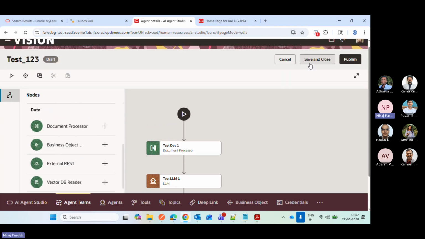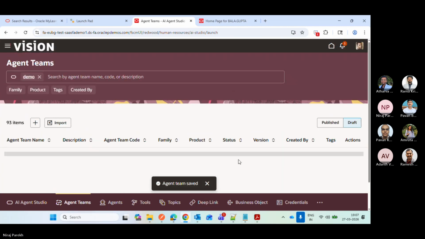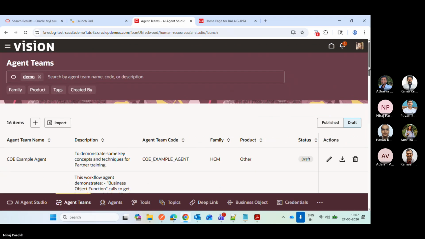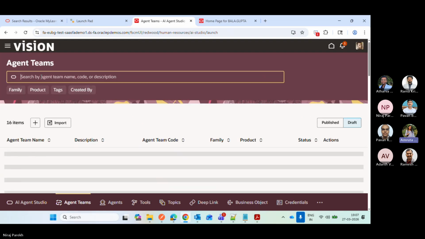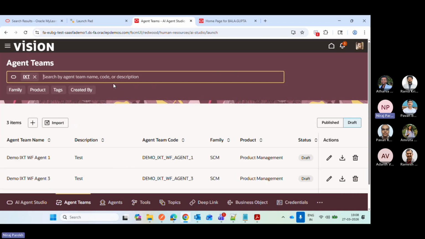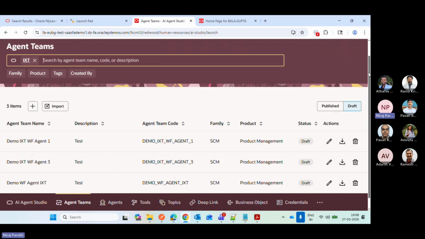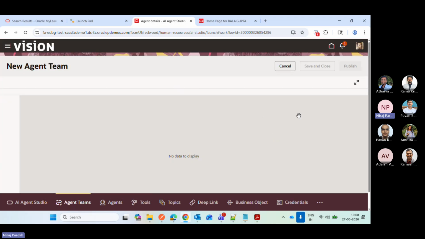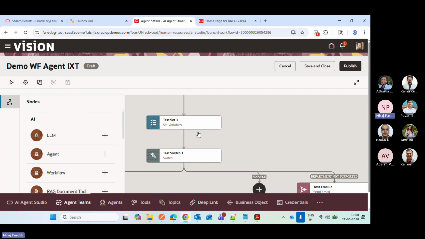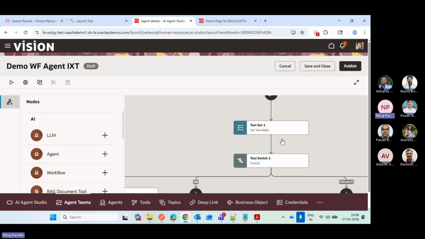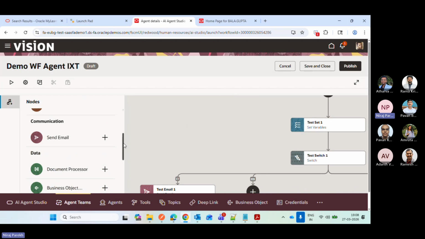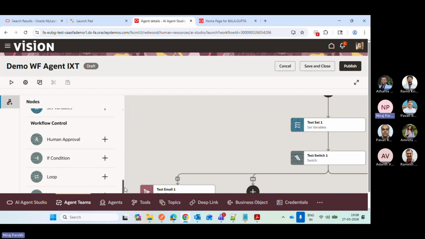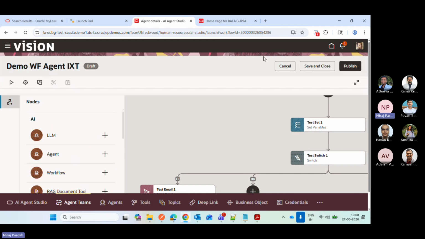Anyone has any doubt here? No, Neeraj. So yes, I have completed almost all the nodes for the workflow agent. Only the vector DB reader and vector DB writer are pending. Once I complete exploring all that, I will arrange one more small session for that. Then you can practice, and if you have any doubts after that as well, you can let me know.